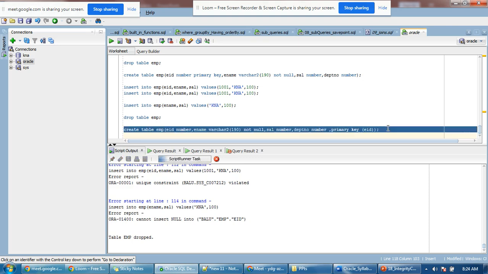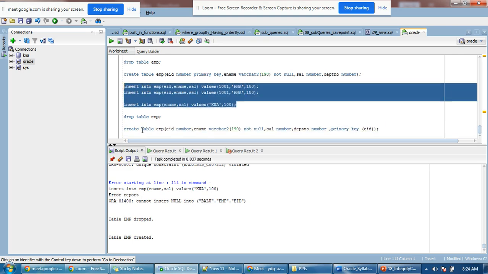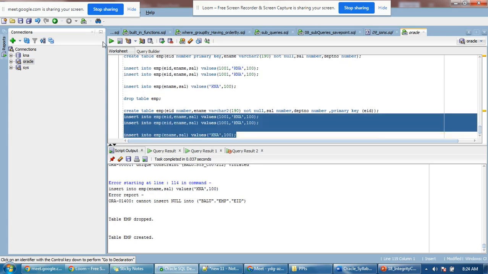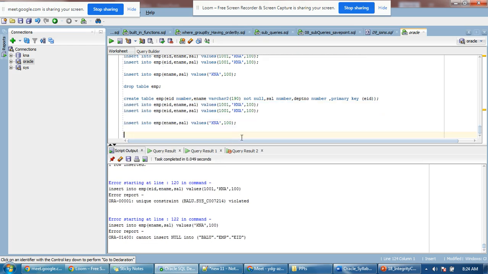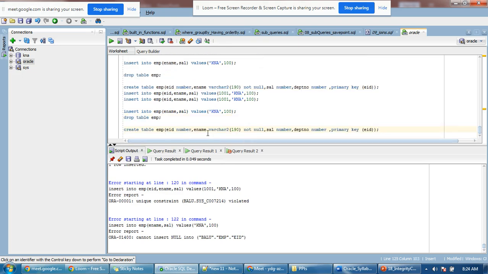Okay, this will allow. You can try with the same conditions. Only one record will be allowed. It won't allow duplicates and it won't allow null values. If you want to create the primary key on multiple columns, you can define that.